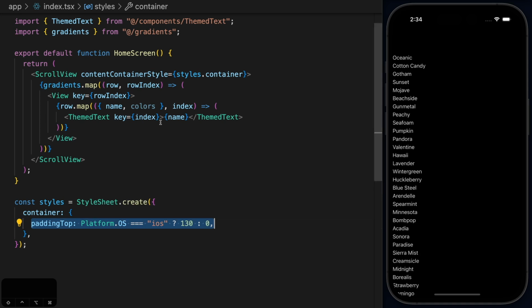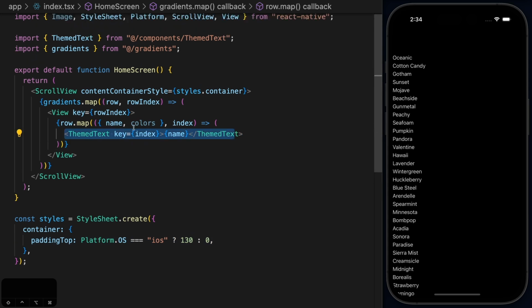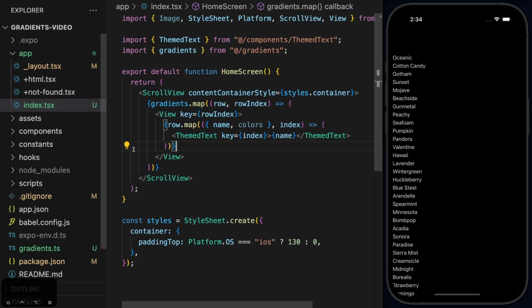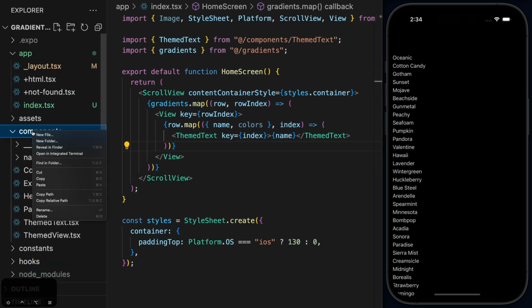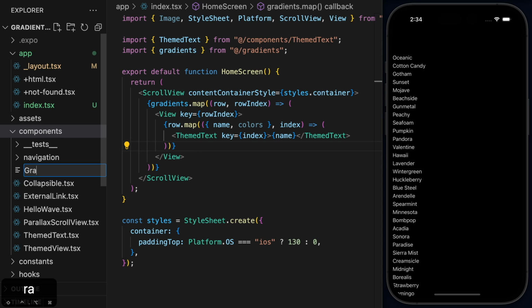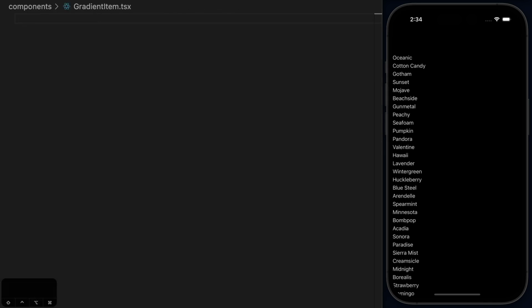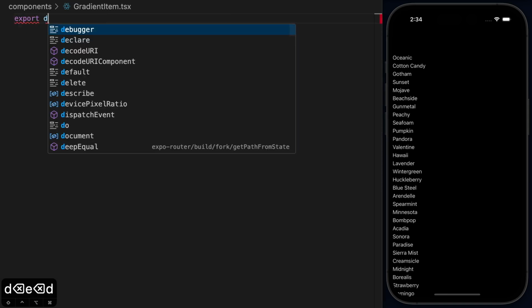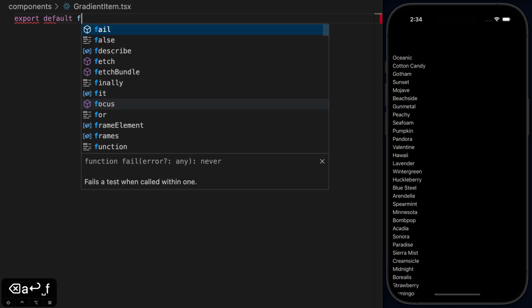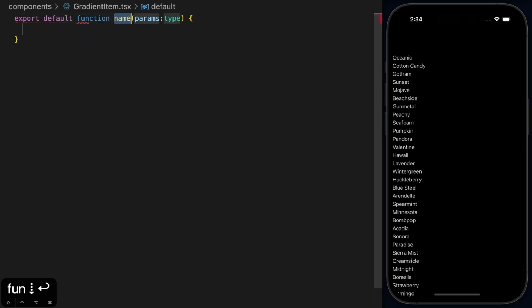Very cool. All right, so now let's actually start working on this component, because I don't want to be rendering this text only. So let's go ahead and create a new component. And this component is going to be named gradient item.tsx. Okay, so this gradient item, it's going to return, so let's say export default function. It's going to be named gradient item. And yeah, this is going to return.